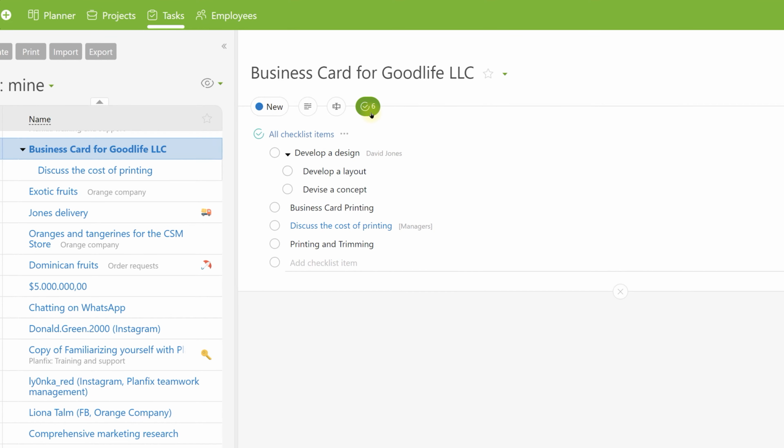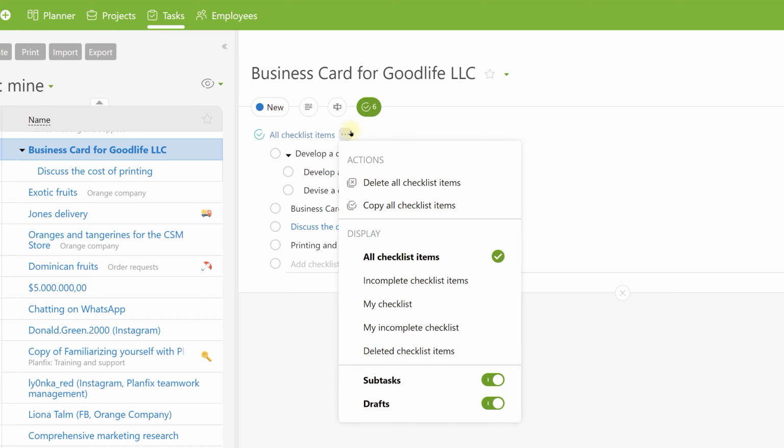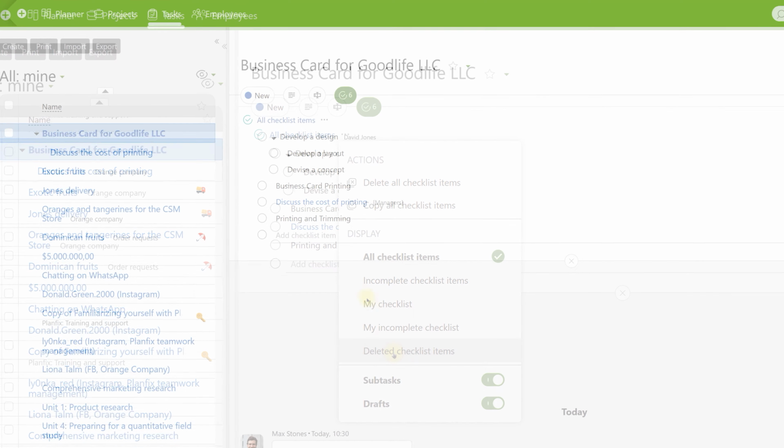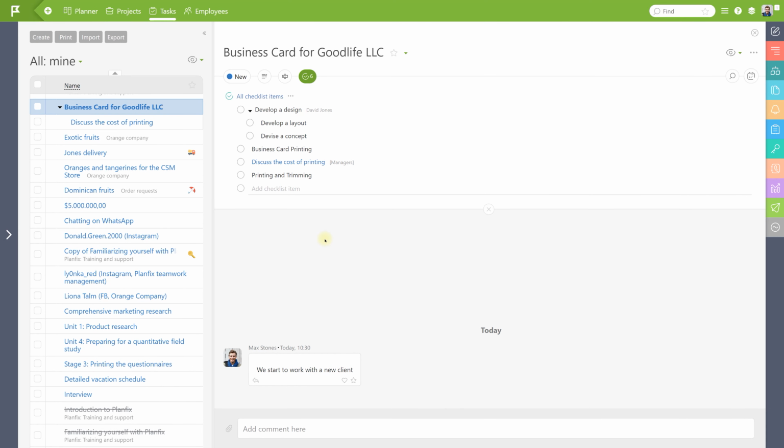You have control over the display of the checklist, such as showing only unfinished tasks or tasks that are particularly relevant to you. The Help section in Planfix provides detailed information about all the checklist options. You can access it through the link provided in the video description.